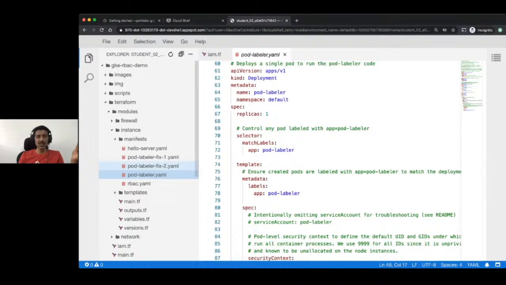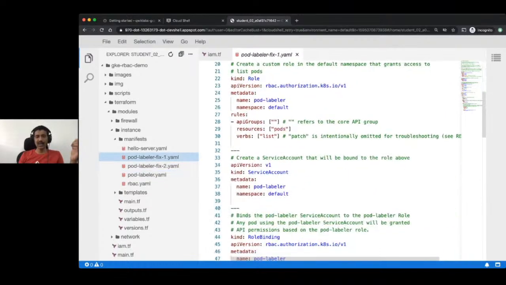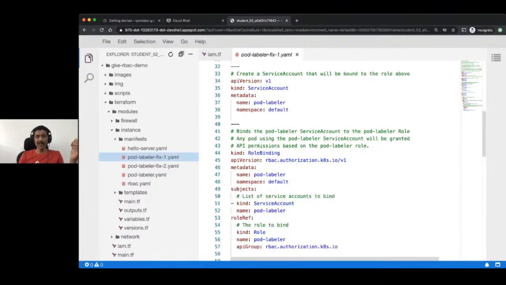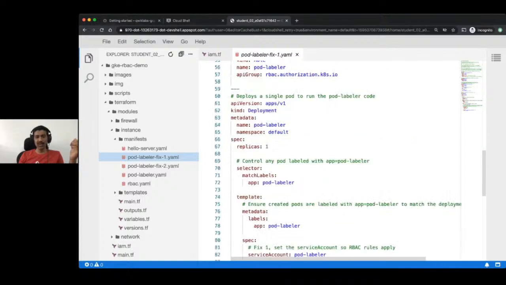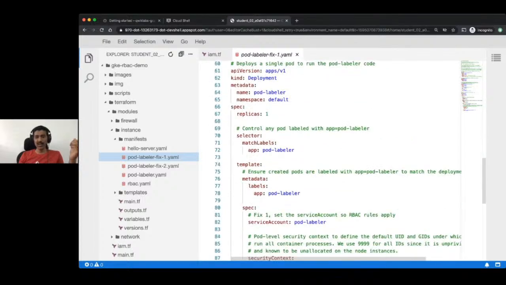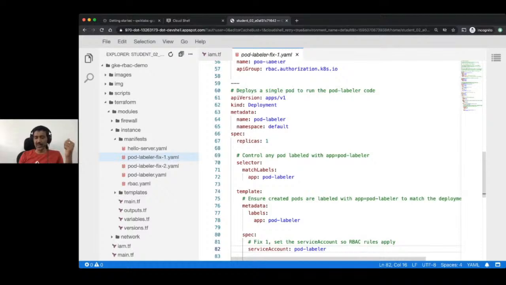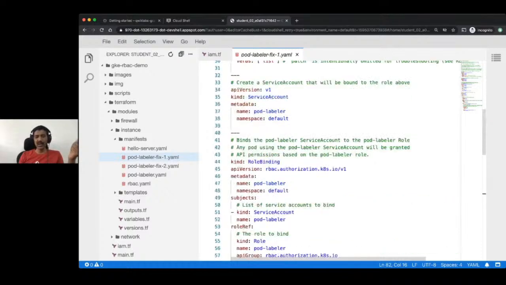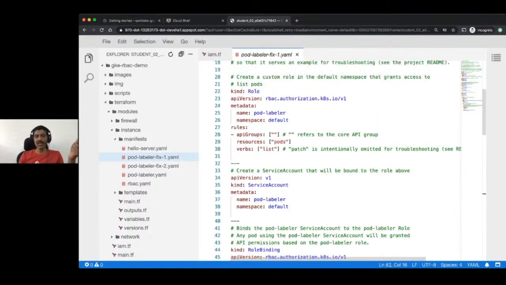Then we'll apply fix 1 of the same version of this application. If you look at it, in fix 1, we have created a service account associated with the deployment. Let me go, yeah, here, this is the service account. And we have associated this service account with the particular application or the deployment. This will still fail. The reason being, I still have only a list role associated with this pod labeler, right? I don't have permission to edit the labels for any pod, right?